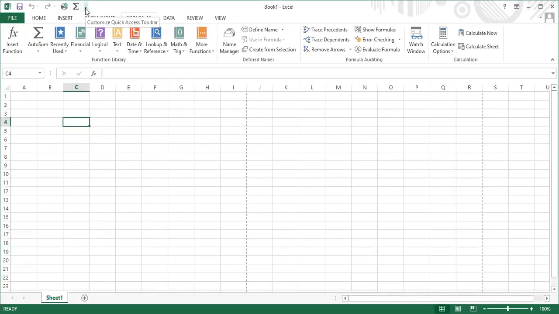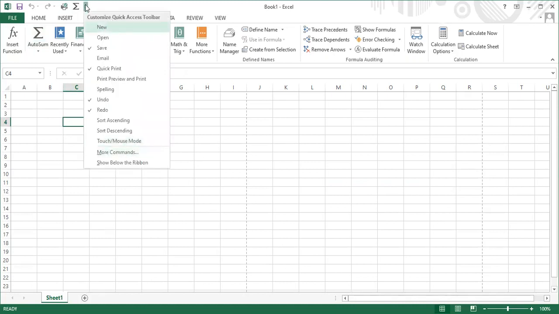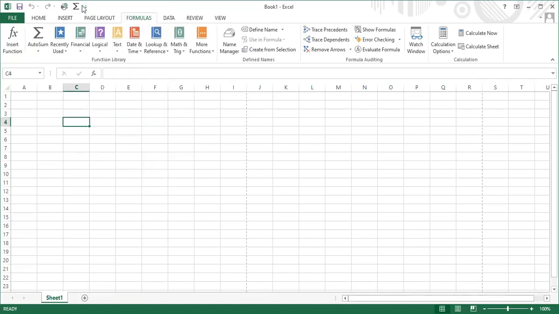So whatever things you want to keep in this quick access toolbar, if you want to do auto sum, every time you need not go to auto sum and type that formula. Whatever you want to keep, you can customize as per your choice. This is called the quick access toolbar. Likewise, you can customize your quick access toolbars also. Why don't you try it by yourself?